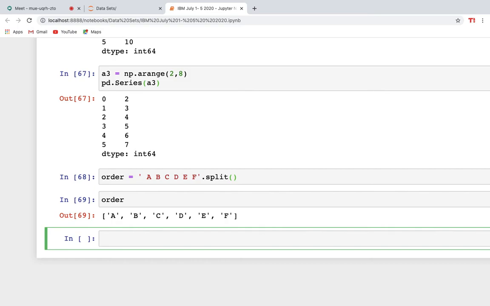Now you can check your order. Basically it's a list of a b c d e f. Okay, so now I want to print a series where I have my data as a3, and I am giving my index, instead of 0 1 2 3 4 5, I want my index as printed in the order.